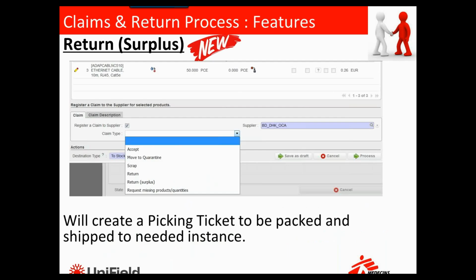So how does a claim surplus look like? This is just the window that you have when you're clicking on incoming shipment. So when you're processing incoming shipment, the window that you have when you want to indicate the quantity of what you're receiving, at the bottom of it, you have the area where you can register a claim. And that's where now you have the different types of claims.